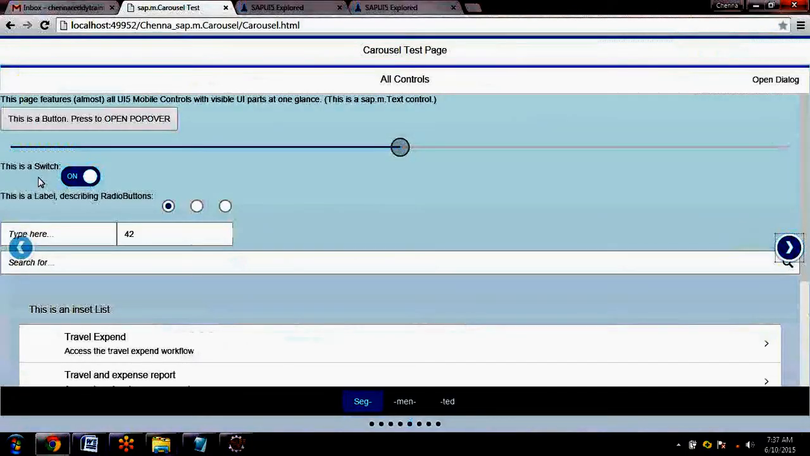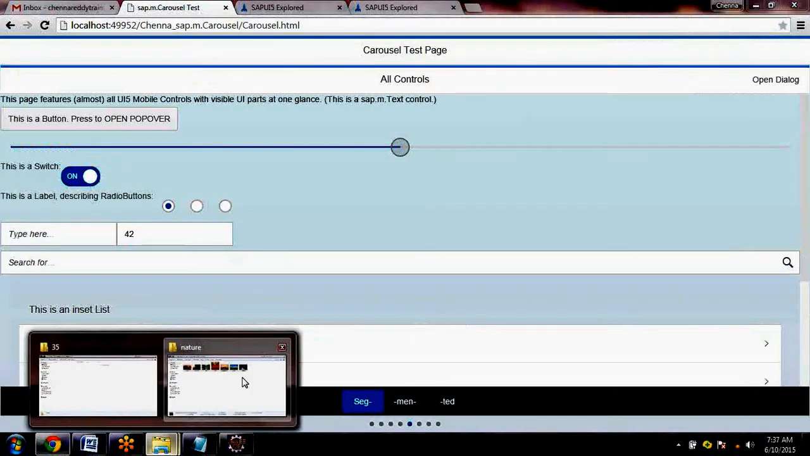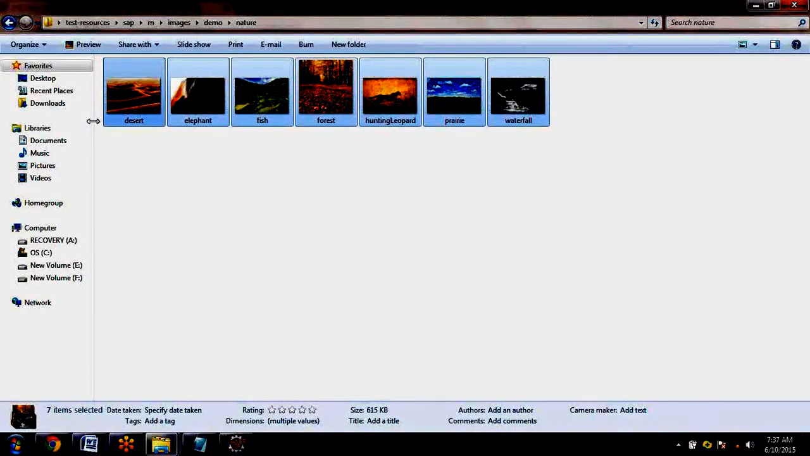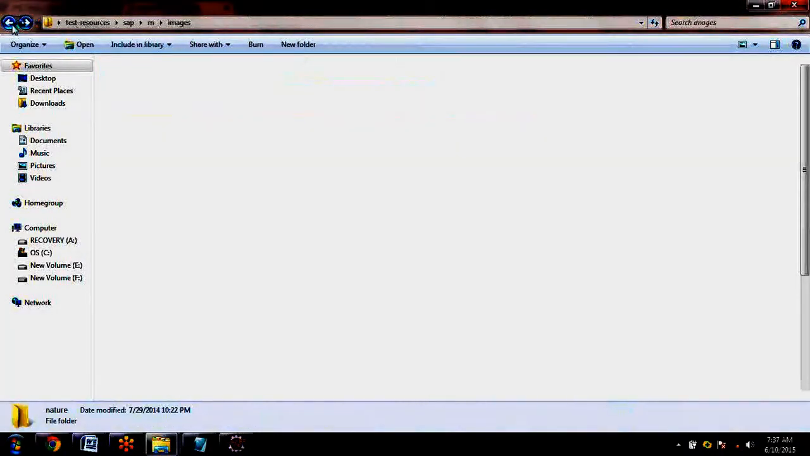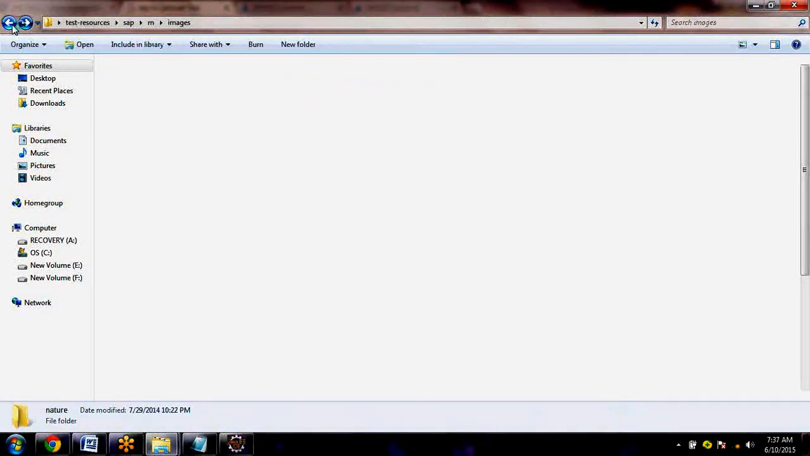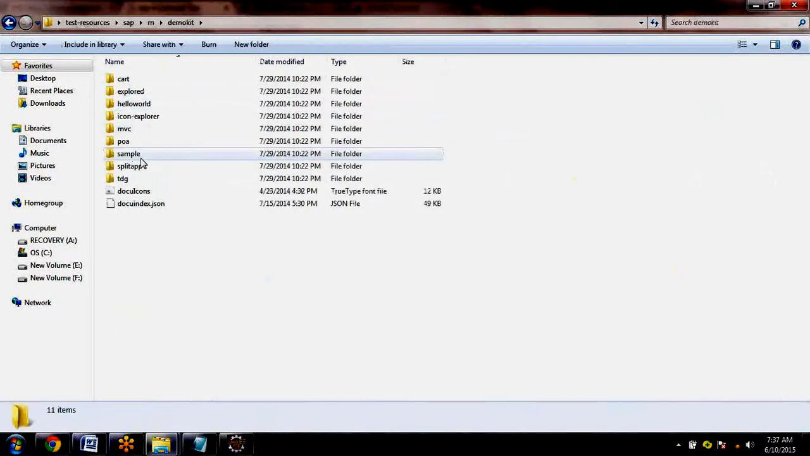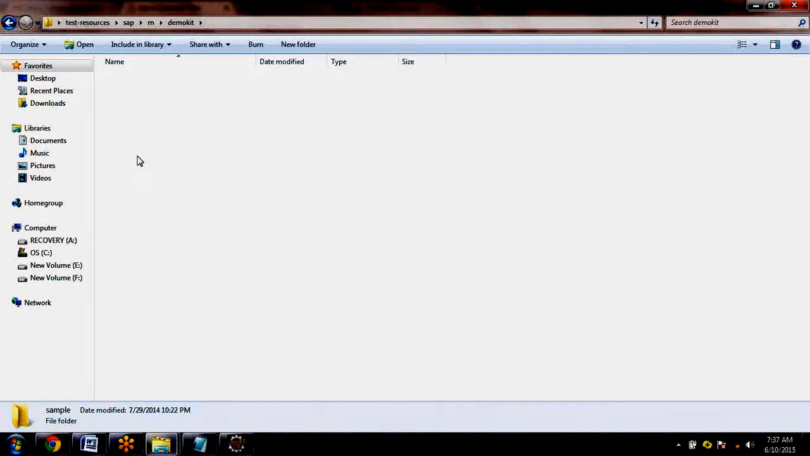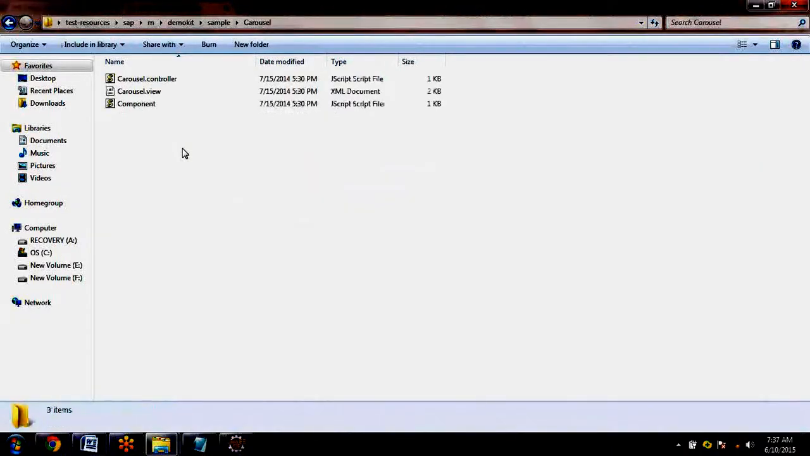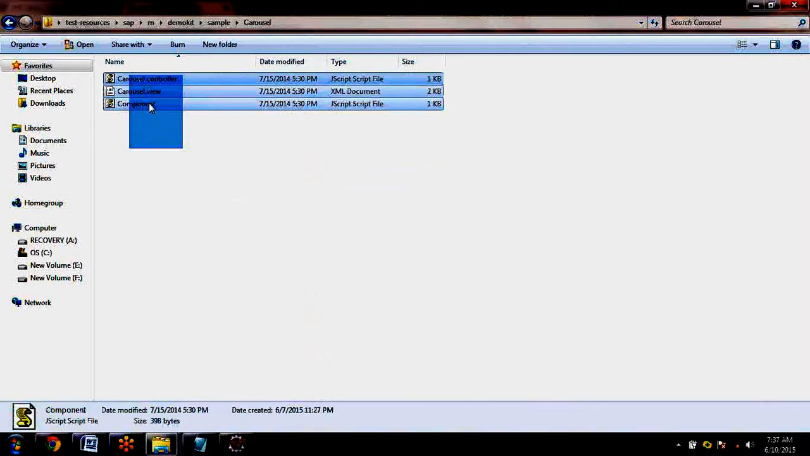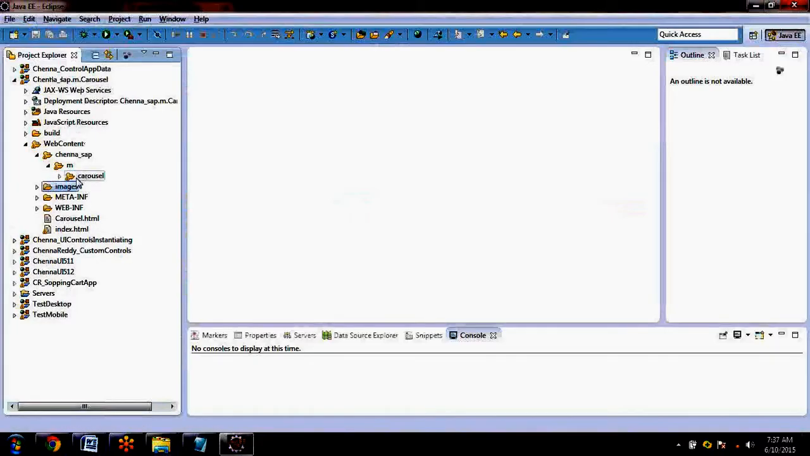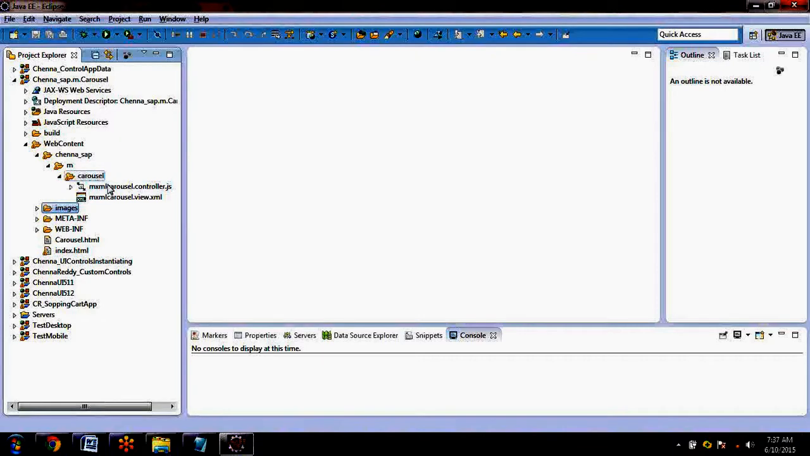So let me go here. Let me come out from here. So I said what? It is the sap.m demo kit. Under the demo kit, under samples, you have something called carousel. So these are all what they are using. Let me copy this and go to my code and paste them.